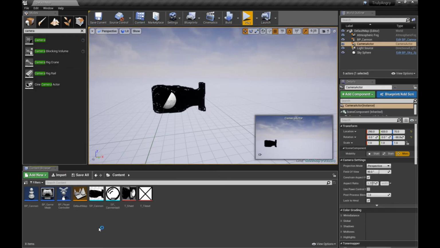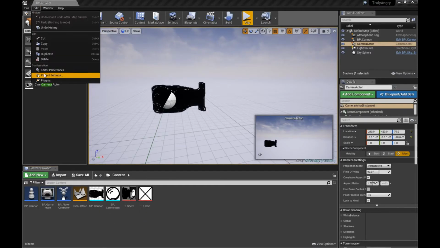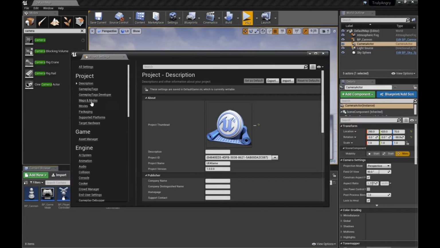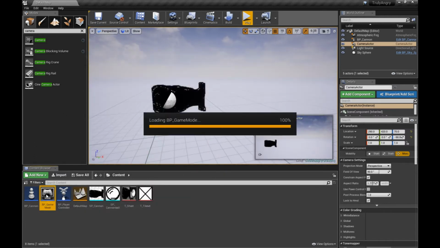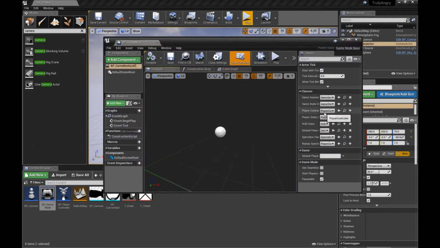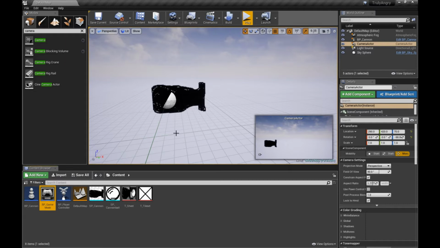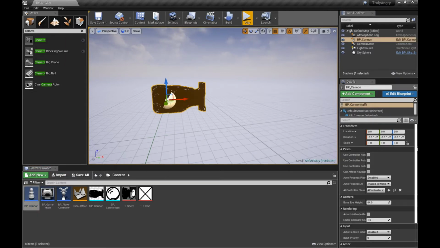Okay, good. So over in Edit, Project Settings, Maps and Modes, here we can set the game mode to be BP game mode. So instead of using the default built-in kind of do-nothing game mode, this means it'll use our own one. And inside of our game mode, we can tell it the player controller we want is the BP player controller. And the last little piece of plumbing we have to do here is set up this pawn so that it is automatically possessed by the player controller.